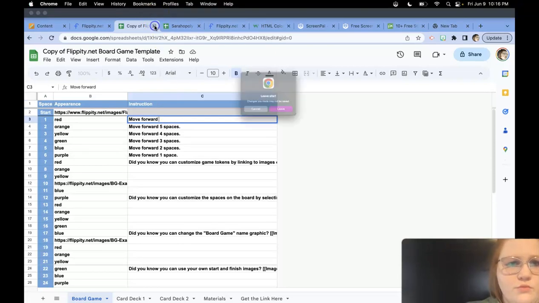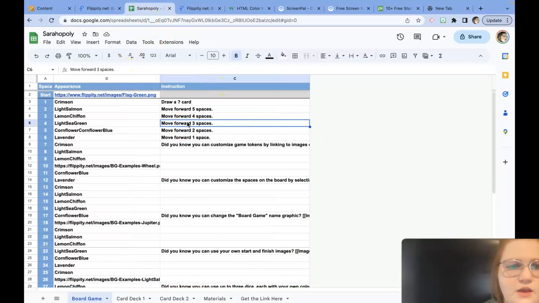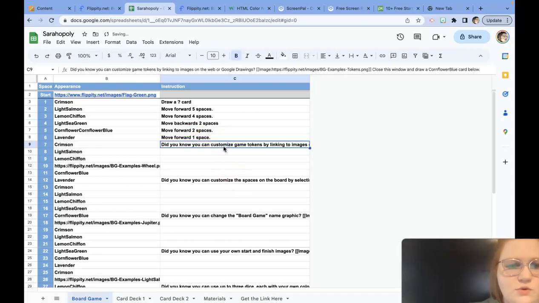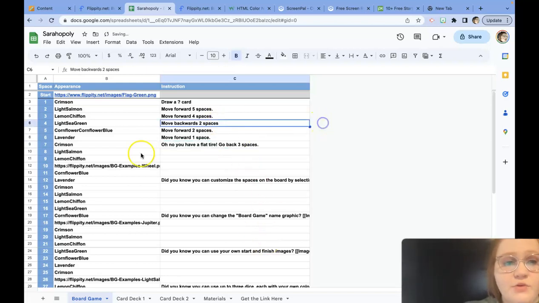Whoop, wrong one. I have too many sheets open. So this one I could say move backwards 2 spaces. I could change this one where it says, did you know you can customize these? I'm going to put, oh no, you have a flat tire. Go back 3 spaces. Okay, things like that. Any of that I can put on here. And we see that this is on spot number 7.